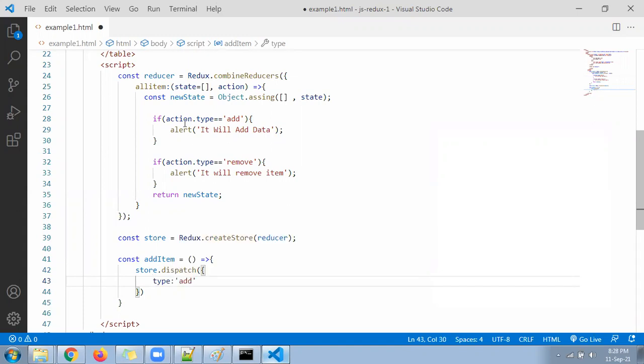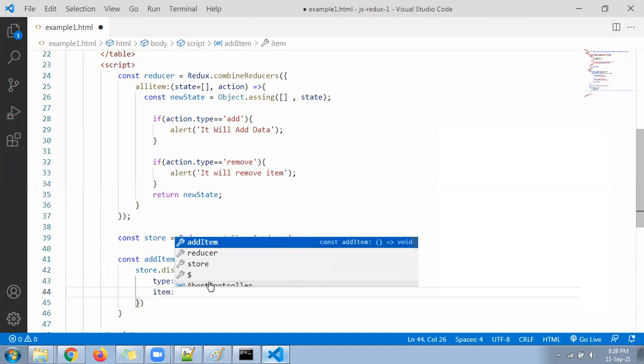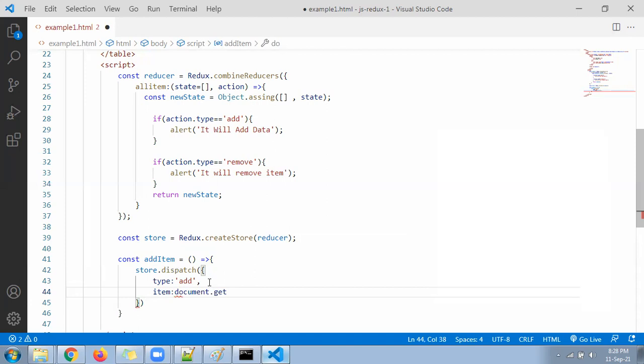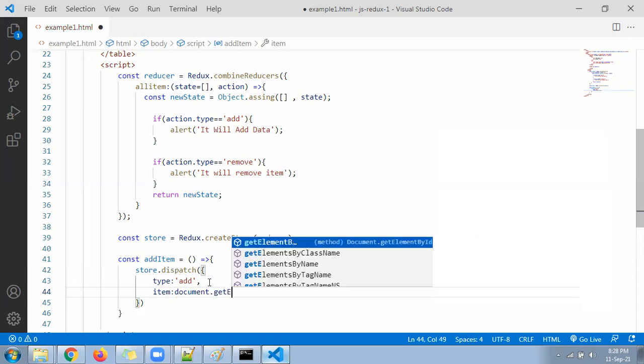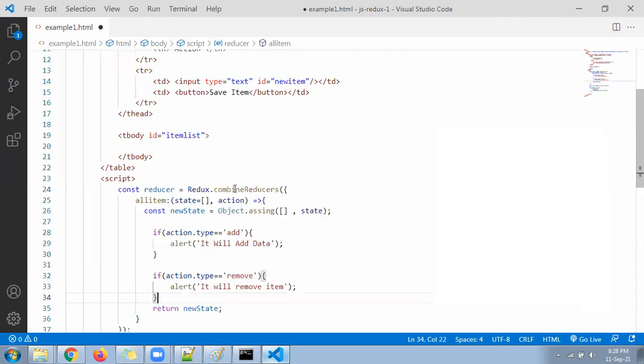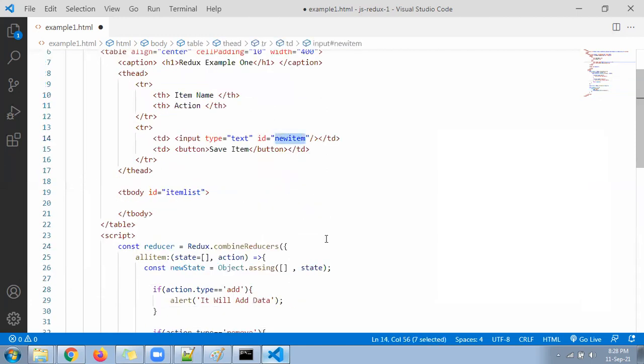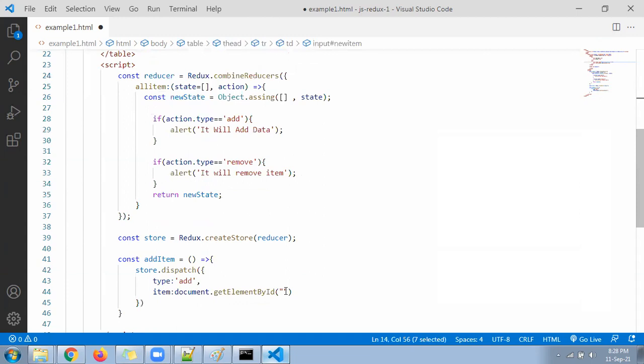Look at the top now, you are checking action dot type equal to add. That only we added here. Type as add, and then inside, where will the data come from? Data will come from here. item colon document dot getElementById. Where do we want to pick the value from? We want to pick the value from HTML. What is the id? The id is given as newItem. Look here, newItem dot value.